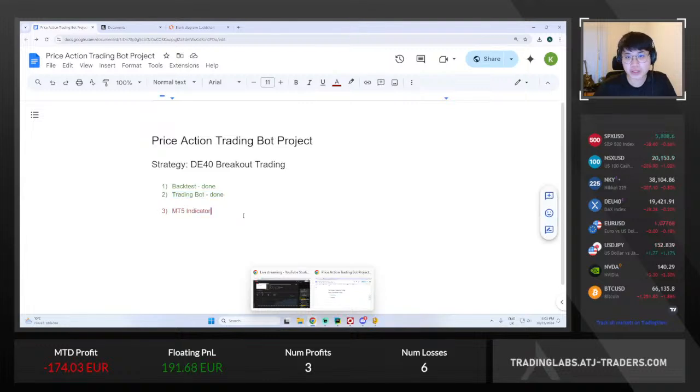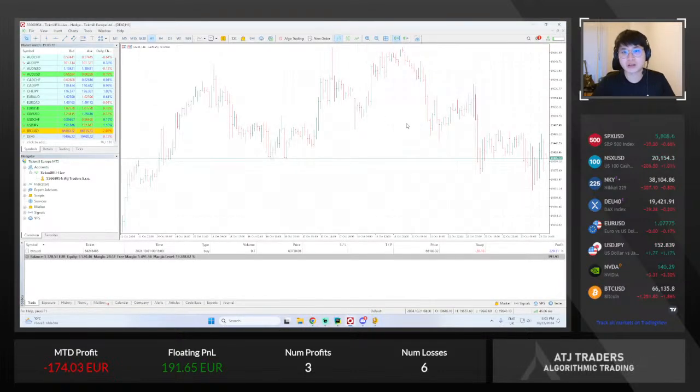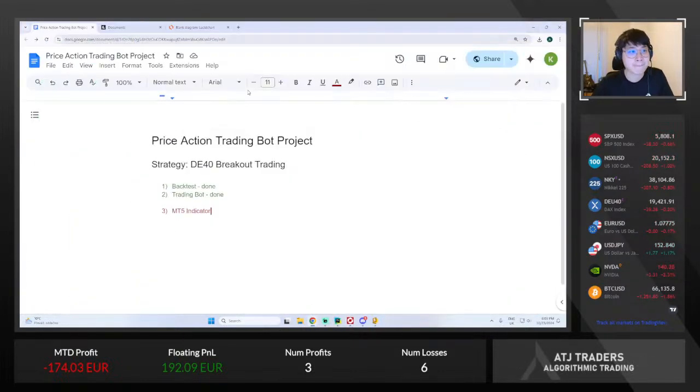And now we want to create an MT5 indicator that you guys can also use, so we have a full overview of what's going on in the chart using that indicator.